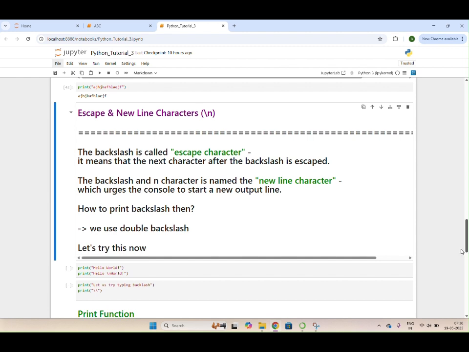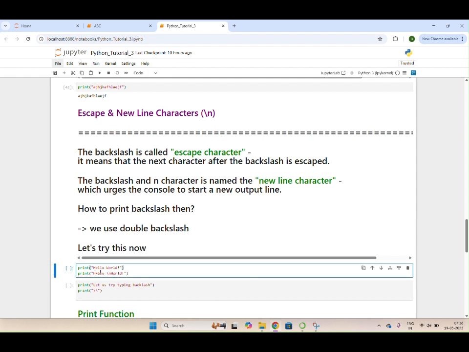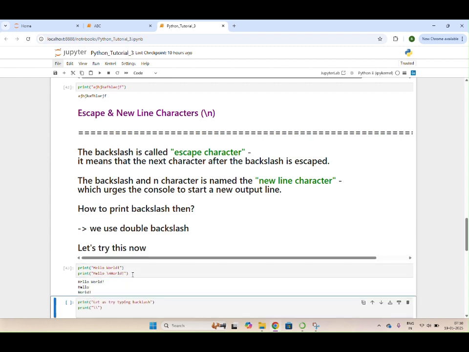Let's look at the example. My first line says print hello world. In the second, I have added backslash n in between hello and world. Let's see the output. The first will give hello world in a single line. The second will break it: after hello it creates a new line and puts the remaining result in the second line.